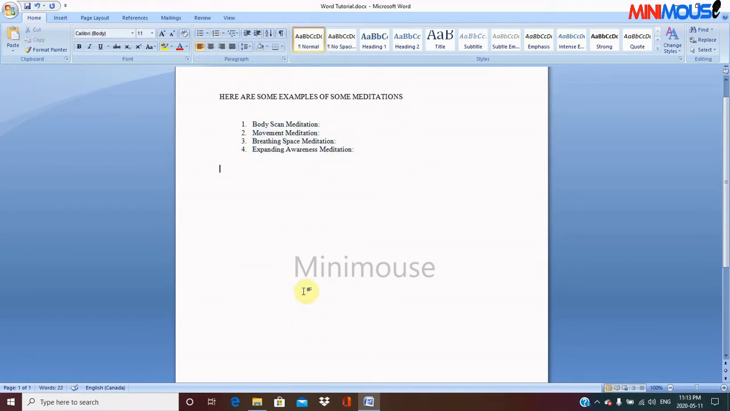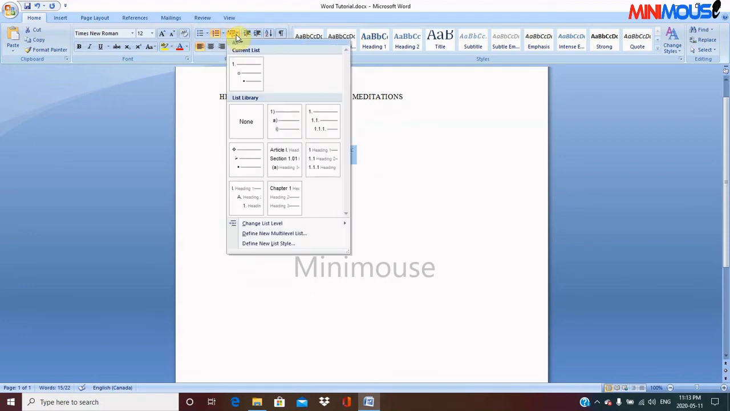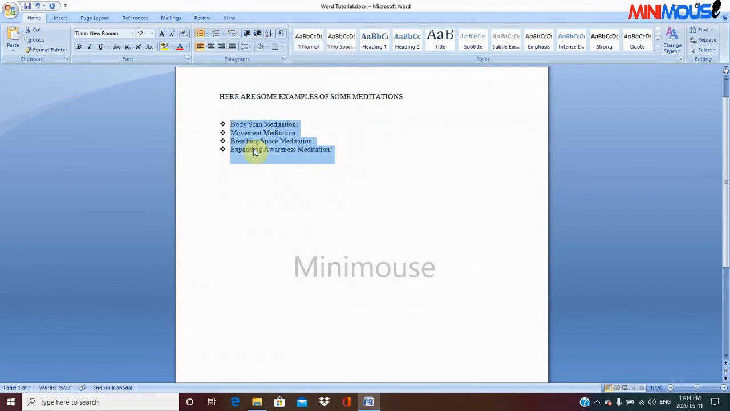Okay, in case you want to multi-bullet this list, if you want to have different levels for each topic, you just have to select the whole list and go under the multi-level list section, and you can choose whichever one you want. I'm just going to choose this one. Okay, so it has given you one section of bullets.